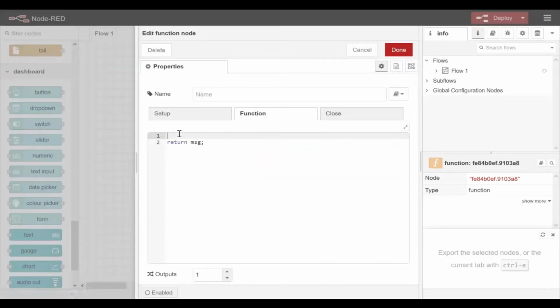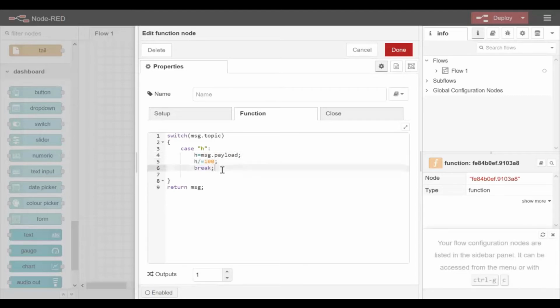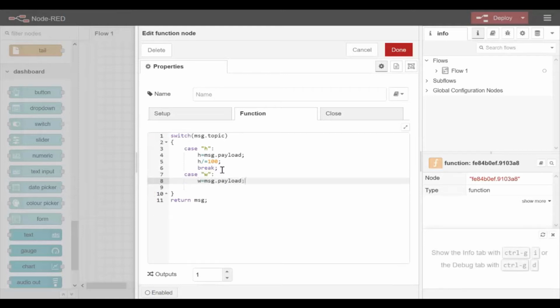We write the main code in the function block. Here we use a switch case structure to differentiate between the two inputs the function receives via the topic we set earlier, and we pass the payload as W divided by H square.